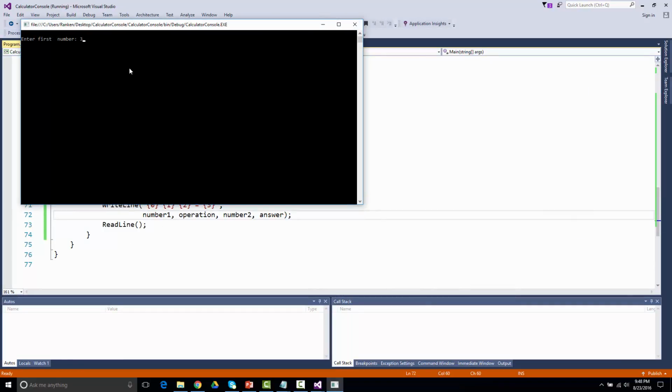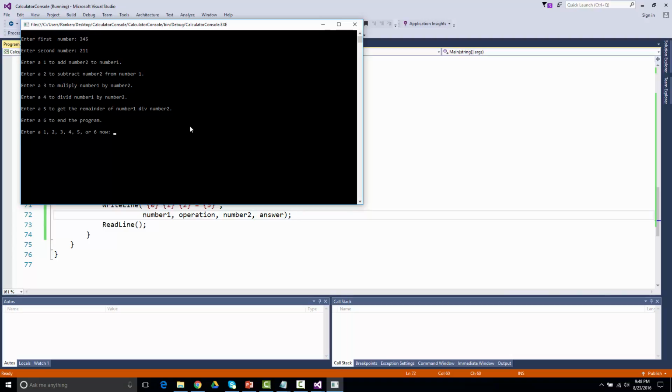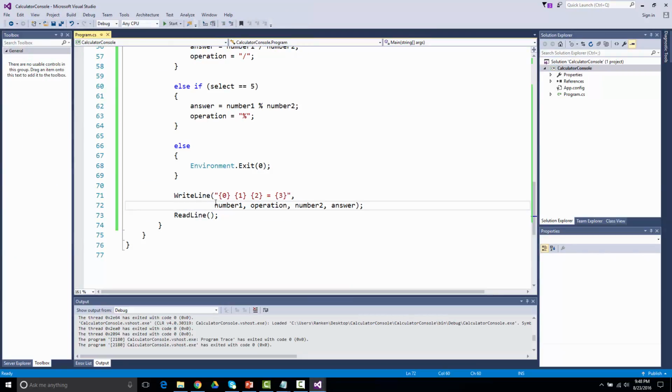Enter a number, 345. Enter another number, 211. All right. And let's just say we want to add them. So I'll put in a 1. So see now it says 345 plus 211 equal 556. All right. There's two things left to do here. After we read all this stuff, I'm going to put here a couple backslash n's, and before we write this, let's put in a couple backslash n's. And I think we've just about finished the program.